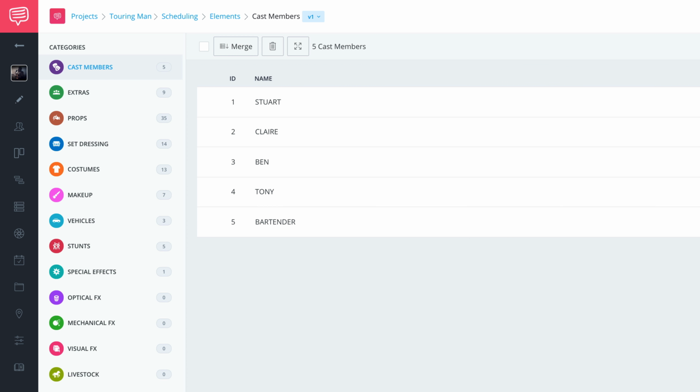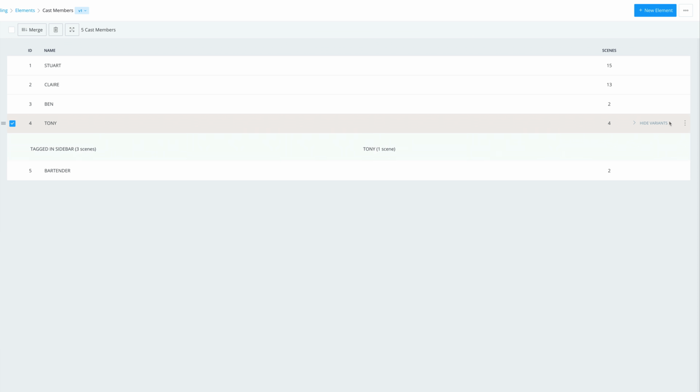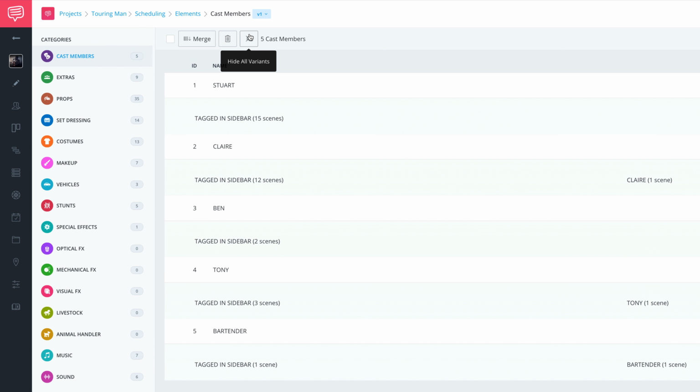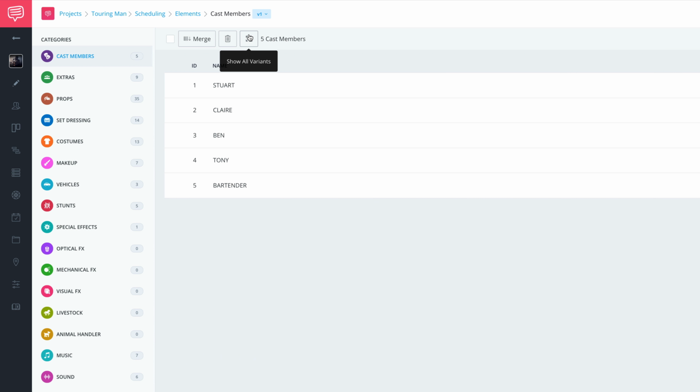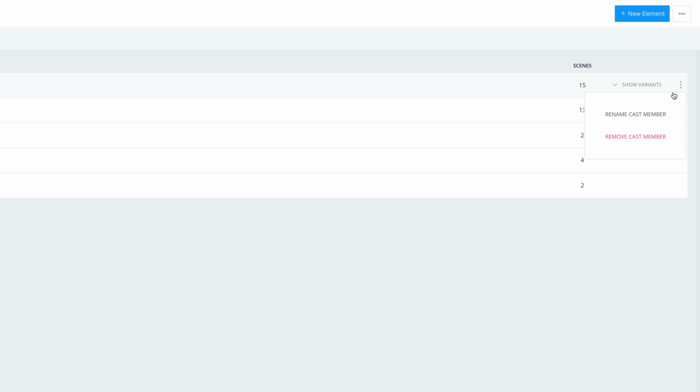To see the variants of a single element, click here. Or to see the variants for every element in a section, simply click here. If you'd like to remove or rename the cast member, click here. That's it for managing cast.